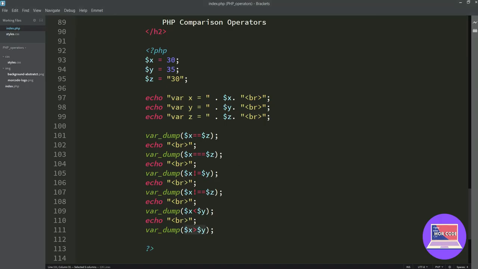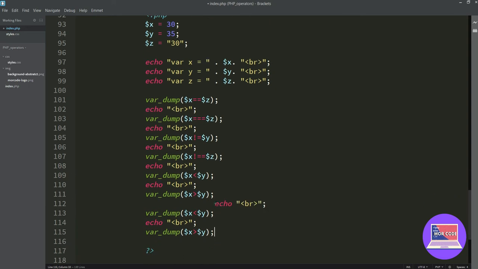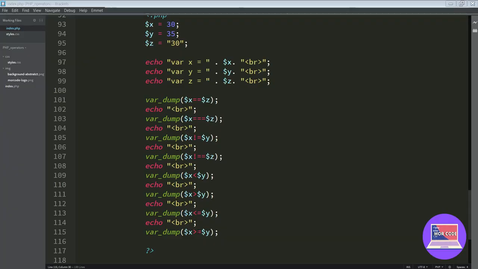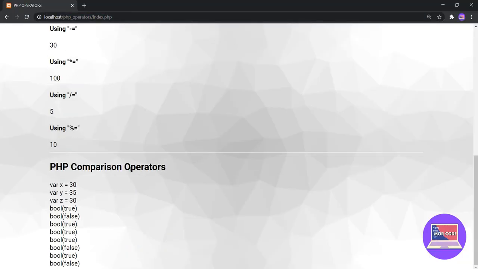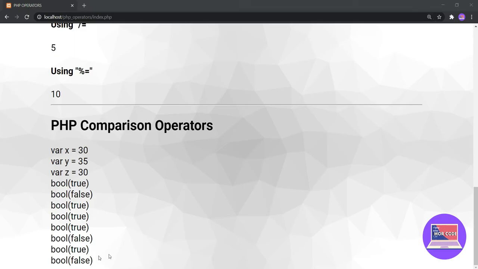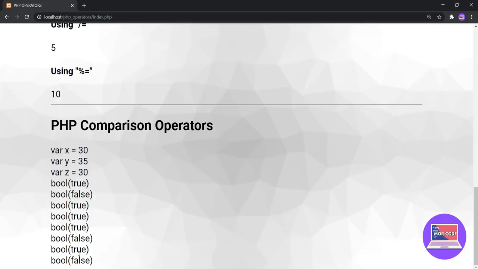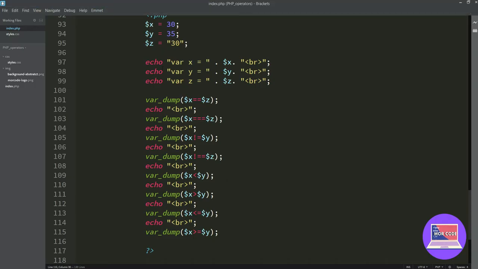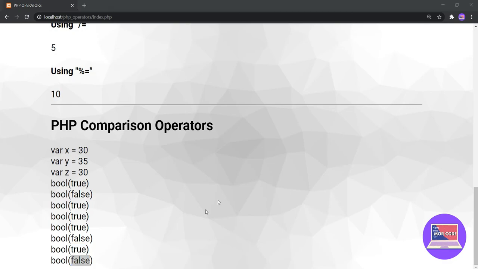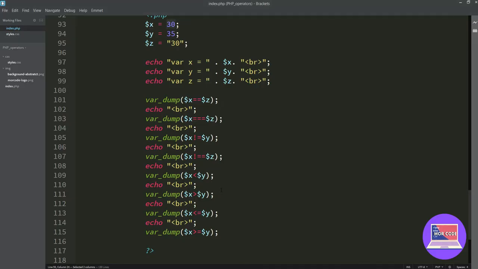Okay, and the rest, okay, so that's less than or equal to and greater than or equal to. So we have here x is less than or equal to y, that's true, and x is greater than or equal to y, and that's false. Okay, so that is for comparison operators.